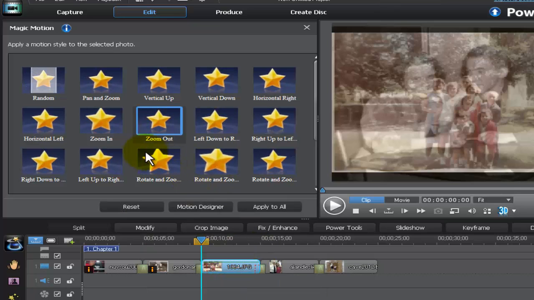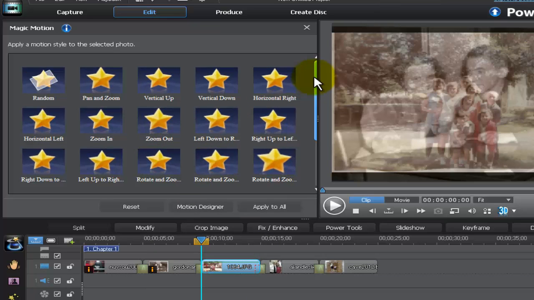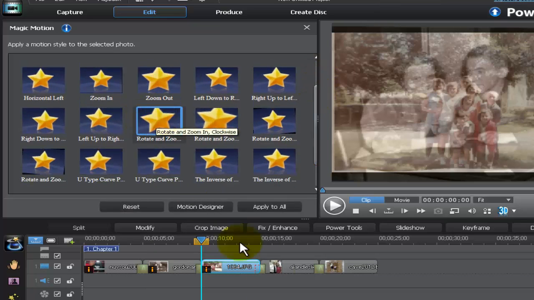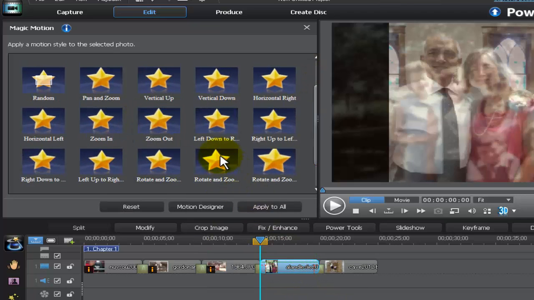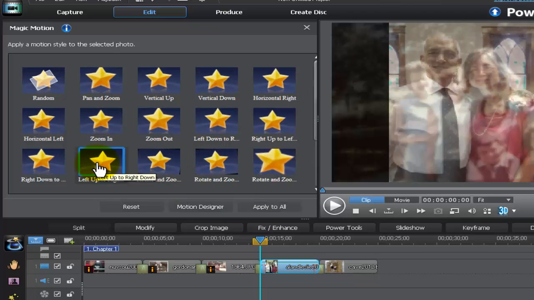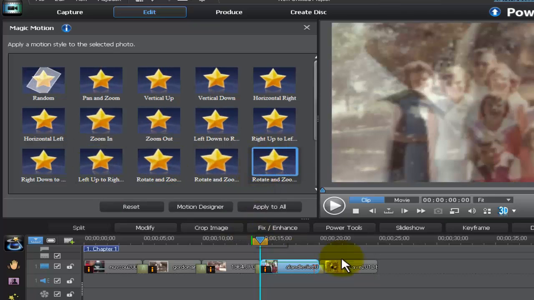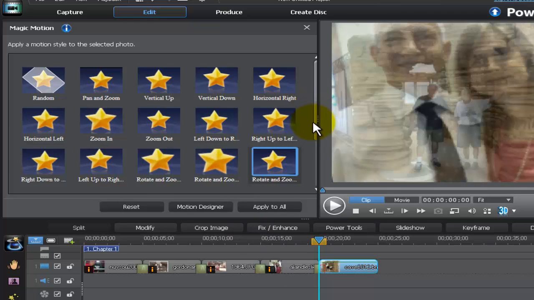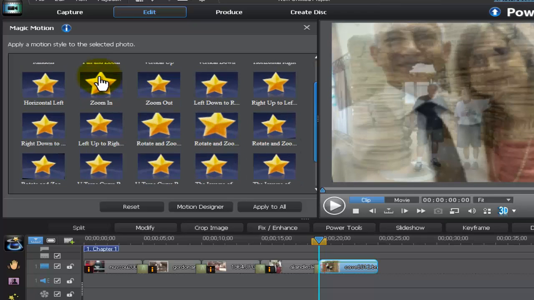Here's a picture. Let's do a zoom in. We'll do a rotate and zoom in on this one. This picture here, we'll zoom in. We'll do a rotate and zoom on that one. And the very last picture here, we'll just go back up to Old Faithful. We'll just do a pan and zoom on that one.